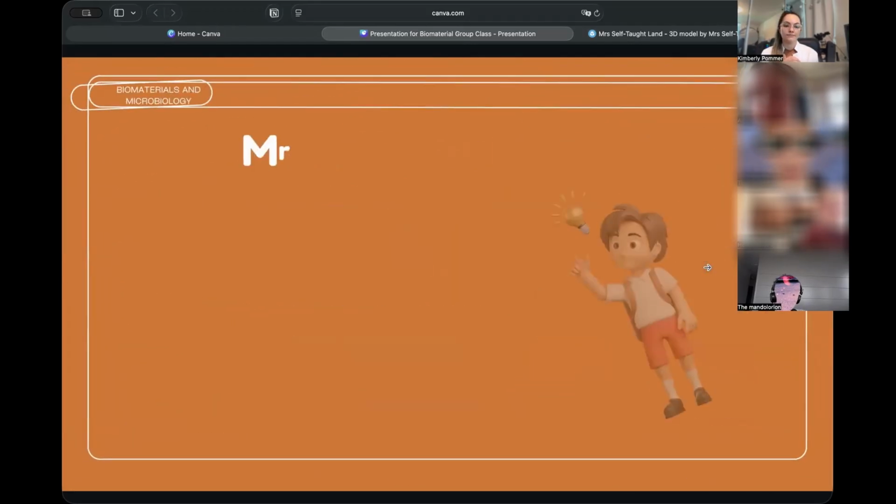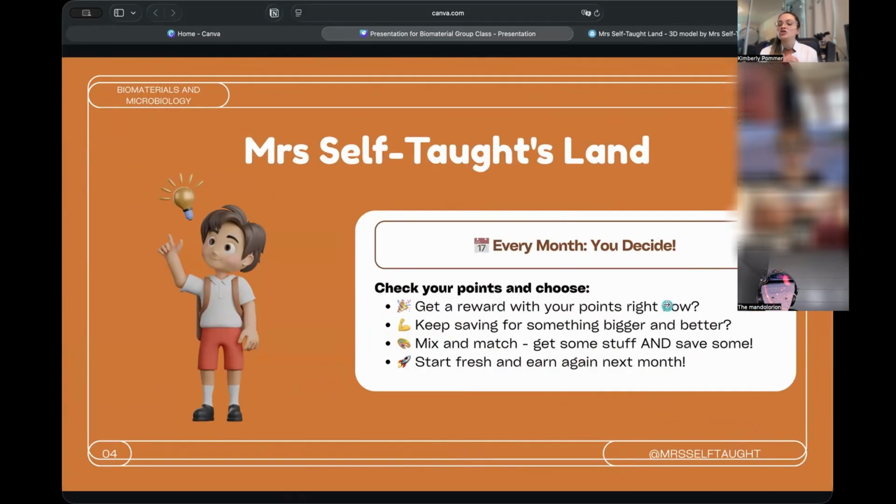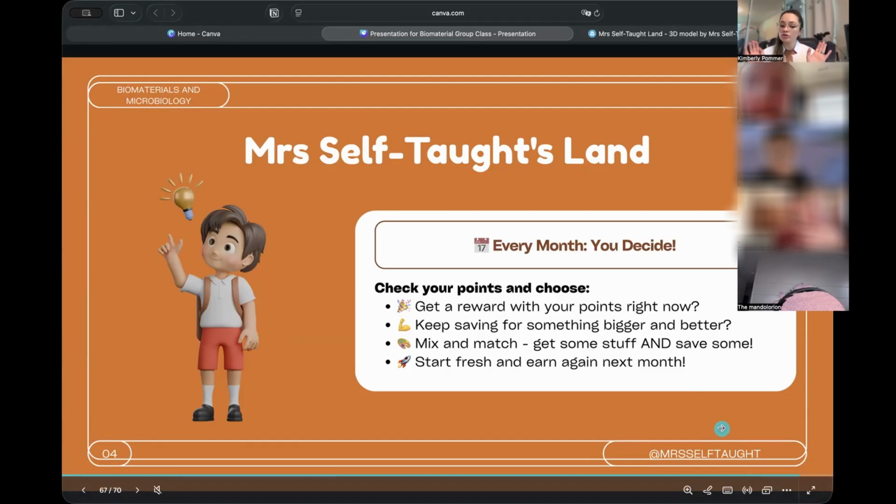Okay, let's see this next slide. So every month you're gonna decide what you want to do with your points. The decision is up to you. You check how many points you have every month, and you get a reward. You decide whether you want to use your rewards right now, when we review the points, or you decide if you want to keep them and save them for something bigger and better, or you can mix and match, meaning you can use some points now and accumulate others for later, or you can start fresh and earn again next month. Okay, any questions so far?